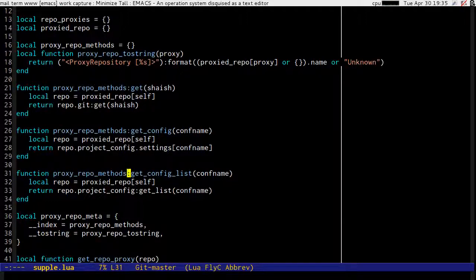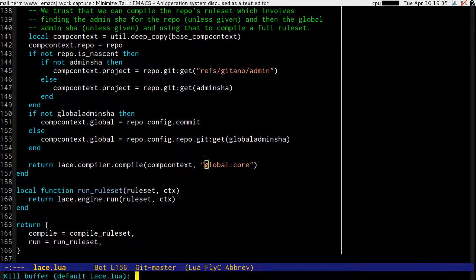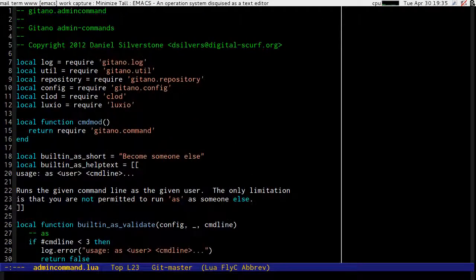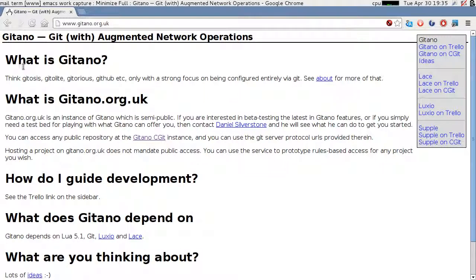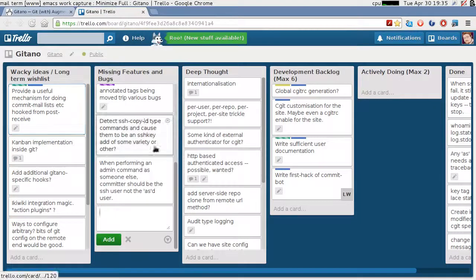So let's actually look at making a real change to Gitano and fix a bug or a problem that already exists and that we know is a problem. If you go to the Gitano website, then you'll find that there is a link Gitano on Trello, and if you open that up, then you'll see my Trello board for Gitano.